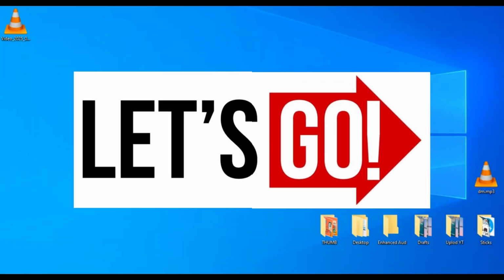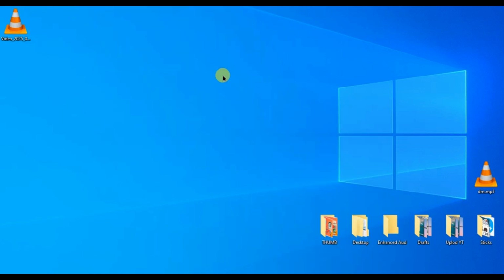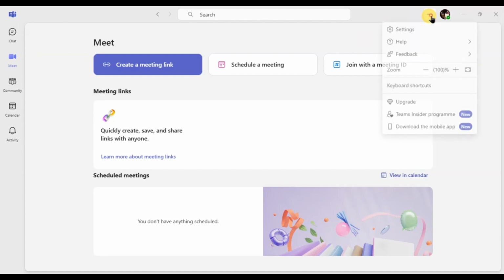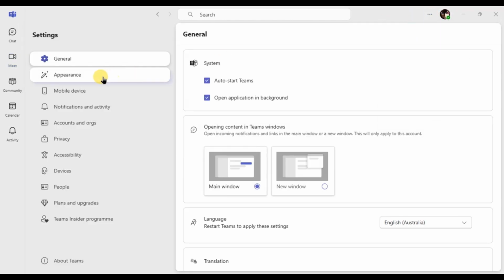So, let's get started. First of all, open Microsoft Teams and click on the three dots behind your profile picture in the top right corner. From the menu, click on Settings, then go to the Appearance section.